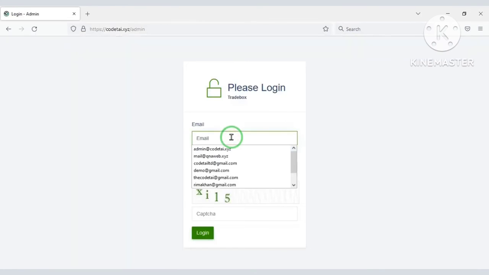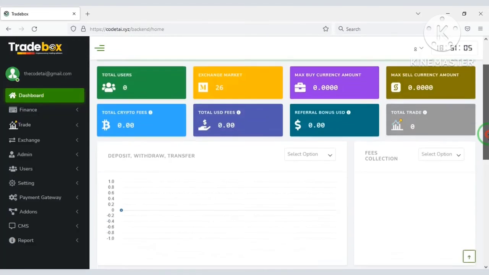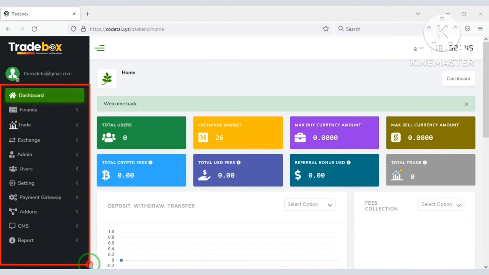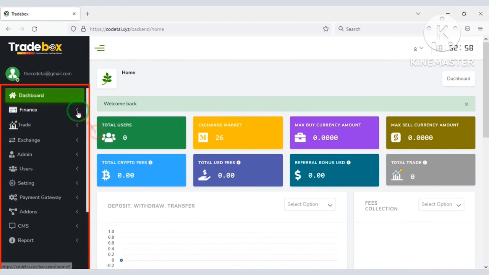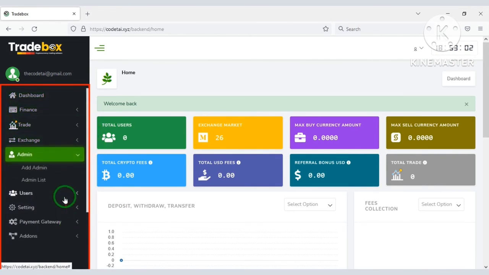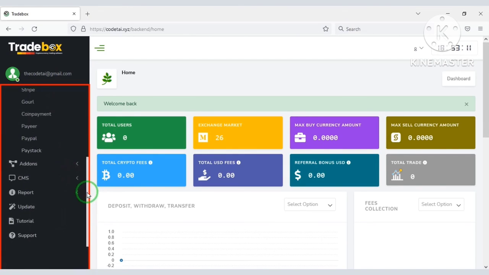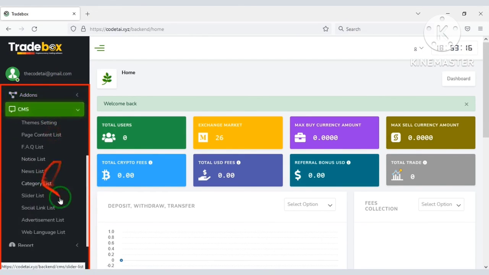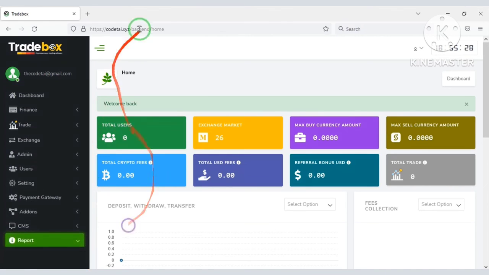Now you can easily customize the design and functionality of your website through the admin panel. Here you will find all kinds of functionality to customize the website. You will customize these functionalities step by step. You can easily control the users of the website through the admin panel. Customize these functionalities according to your needs.